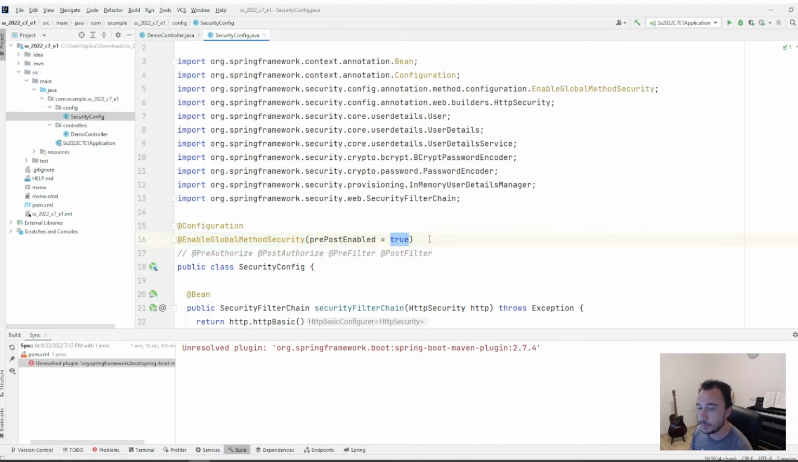Okay, so these are the 4 pre-post annotations, and when you added this annotation global method security and you set the pre-post enabled to true, then what you did here is you made sure that these annotations are now evaluated by an aspect behind the scenes. So you activated an aspect. If you don't know what an aspect is, my advice is, of course, go to the Spring Fundamentals playlist or read chapter 5 or 6.